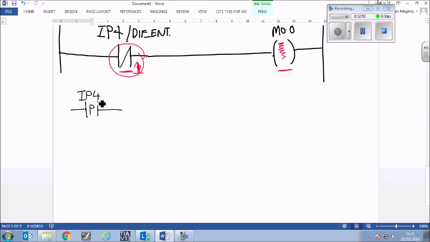So the positive edge of something is when it goes from 0 to 1. And this will only be active for 1 scan cycle of the PLC, which would be roughly somewhere in the region of 1 to about 5 milliseconds. That's it. The bit below it also needs labeled with something, and you use the next available memory bit number. We're already using M0.0, so we need to use the next available one, M0.1.